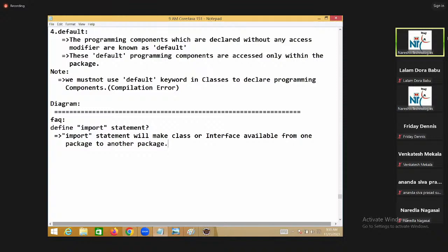This importing process we can perform in three ways. Make it: the importing process in Java can be performed in three ways. One, using import, package name, dot.